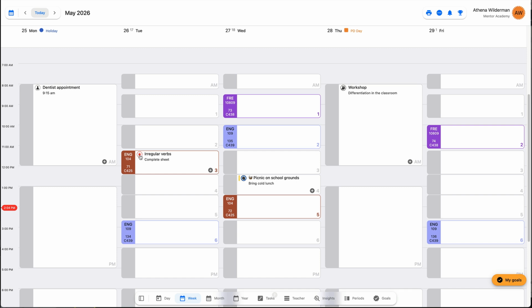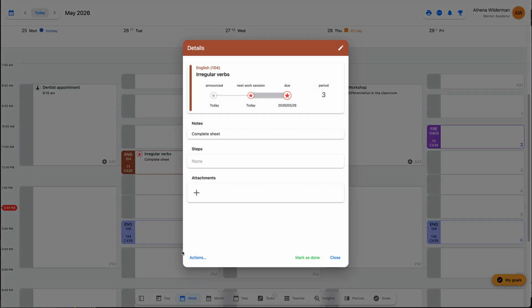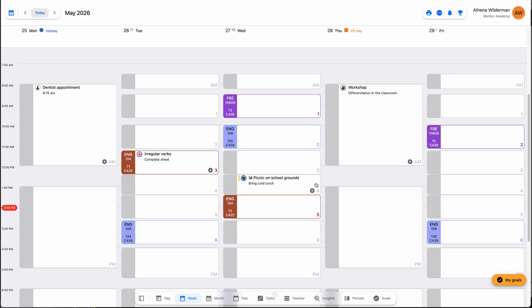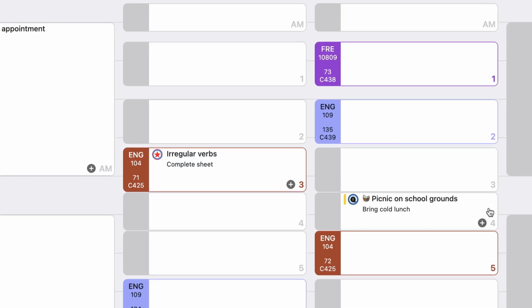When you're ready to publish a task, click on it, then open its action menu. Select Publish to Section. The blue circle now appears around the task, confirming that it's visible to your students.